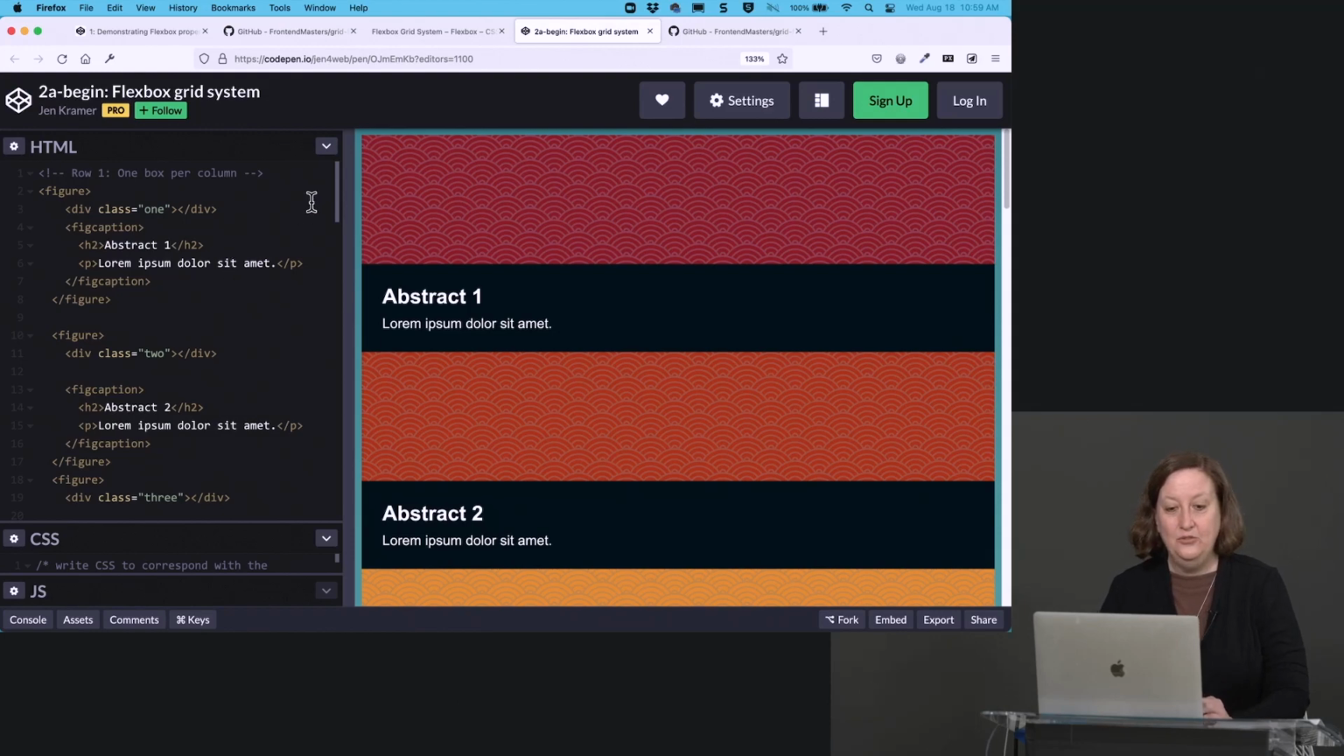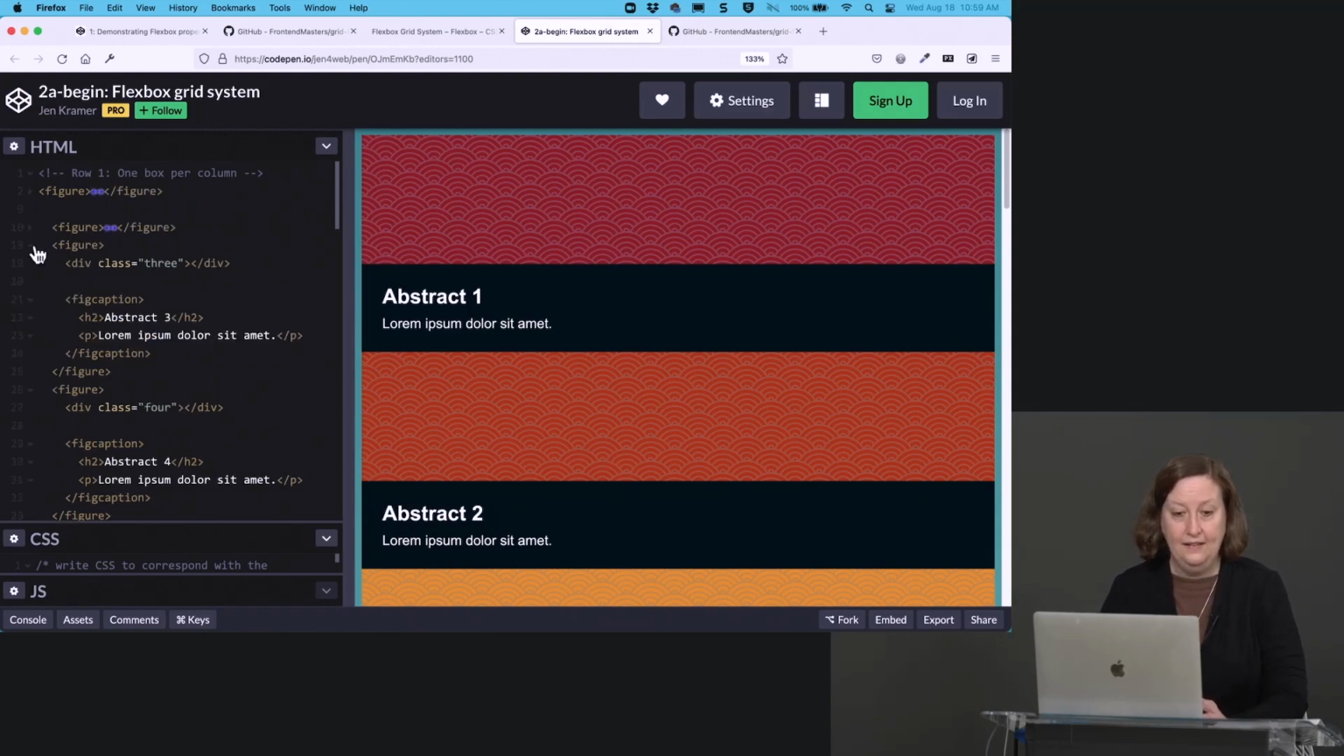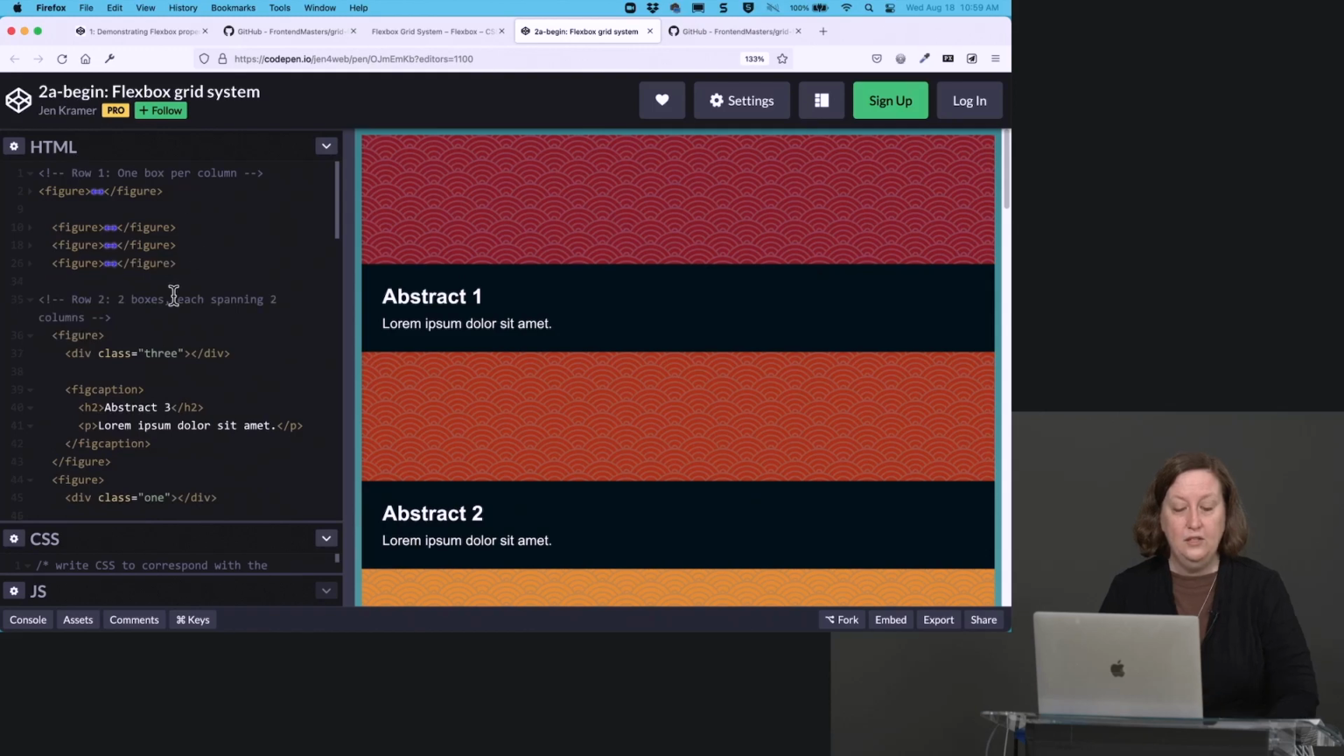So what we're going to do first here is, what I'd like to do is this. I actually like to click the little triangle right next to each of those figures, and you'll just condense them into a single line of code. So you can think about those as our boxes. We don't actually need to add any HTML inside of them. Those are our 4 boxes.